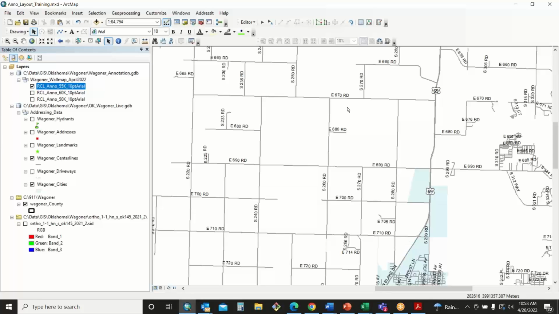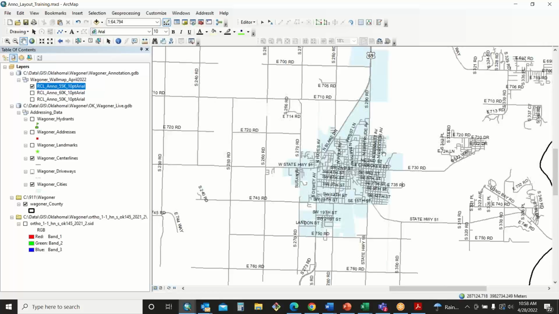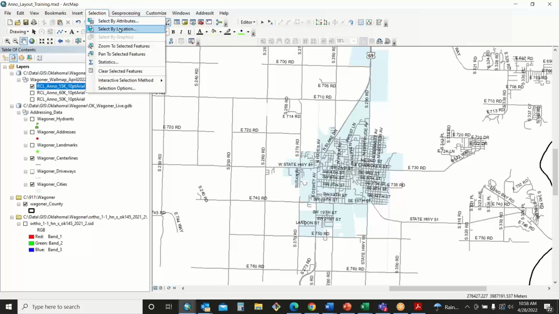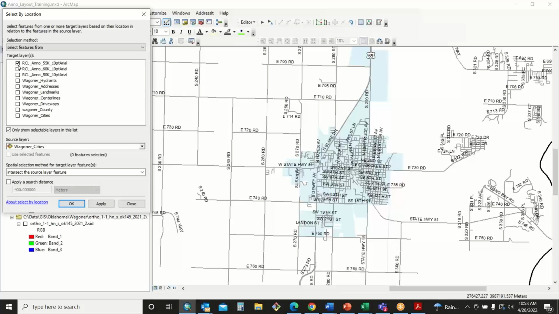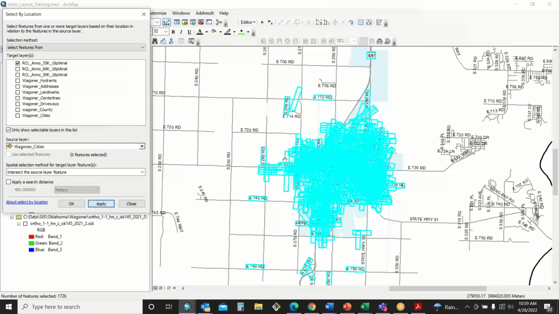And there's one more thing you can do that I advise you to do with these big maps like this. Since we're not going to be working in cities, you can in no way label the city names on the big map. You can do a select by location. So we're going to select from the 55K point labels. We're going to use Wagner cities as our source. And then we can just hit the delete key and all those labels will go away.